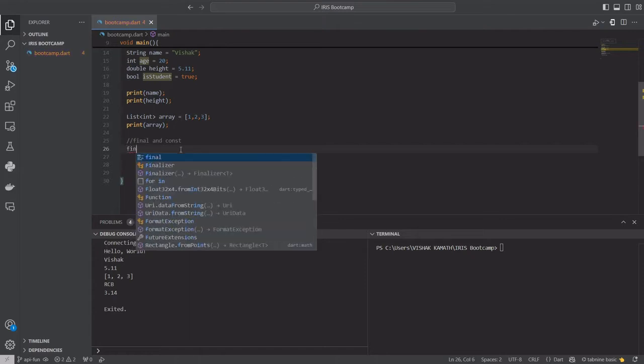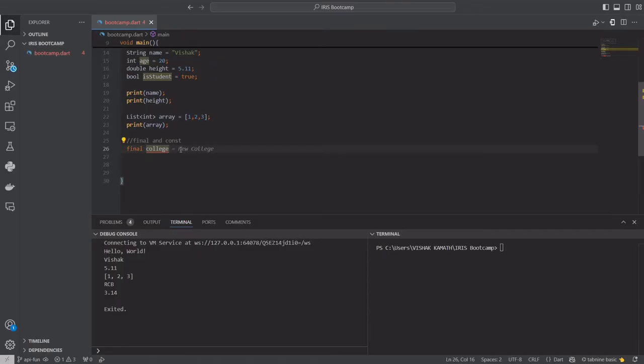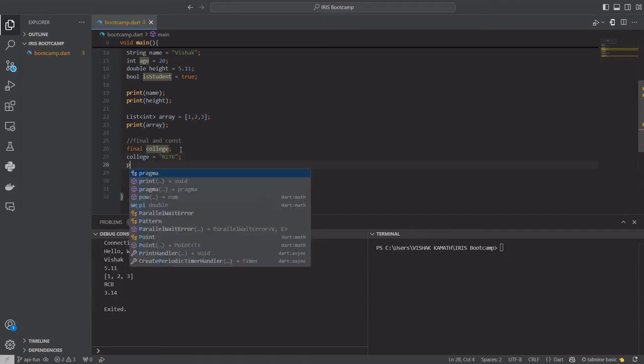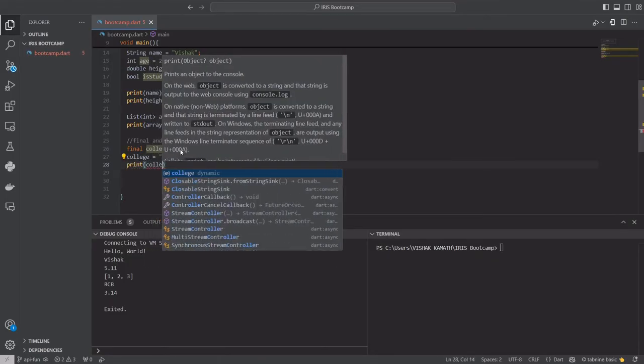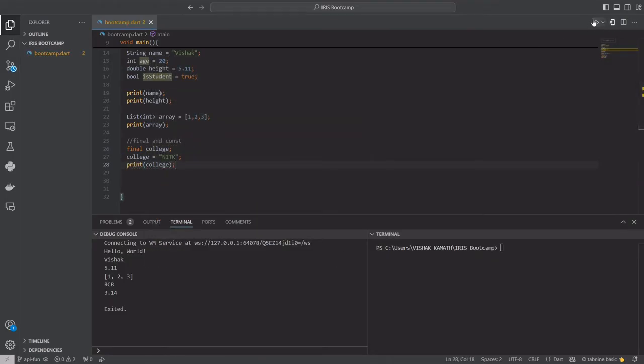Let's define a final variable college. And now you don't need to define it here itself. You can just declare it over here and then you can give it a value, NITK. And now if you print it, yes, NITK. That's how you do it. And not only this, you can also declare it at compile time like this. You can add NITK over here and then run it.